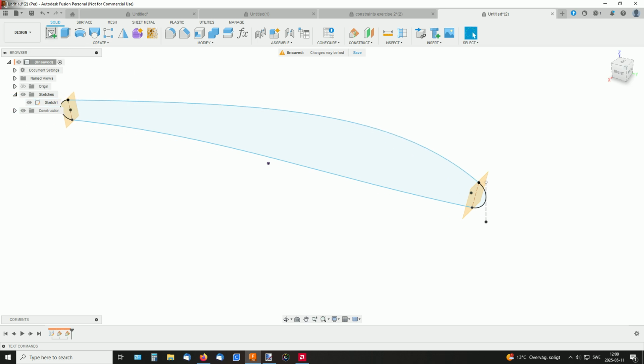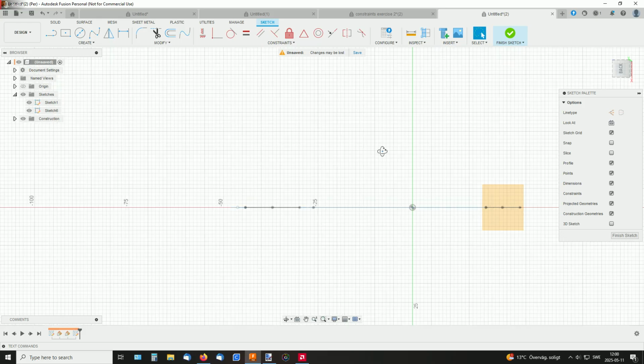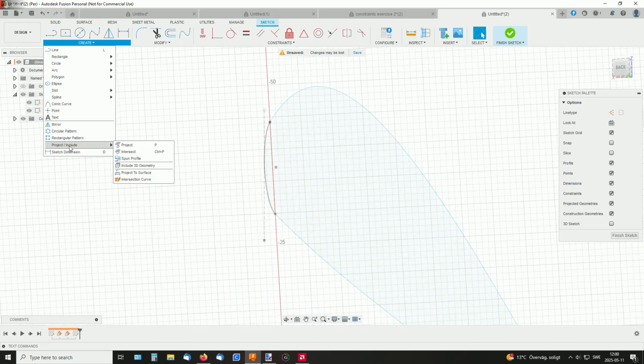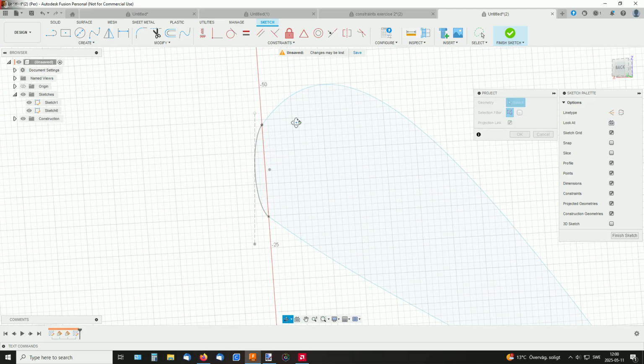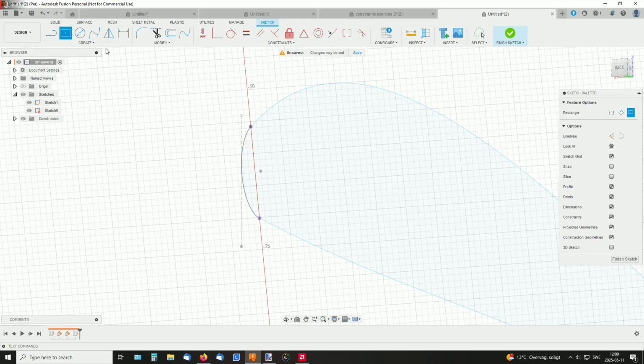And for the sketches, sketch on this plane, and I need to project these 2 points so I have something to grab onto. And then I want to create a square here. So I want to use this 3-point rectangle beginning at the top and put a point somewhere out here and something down there.